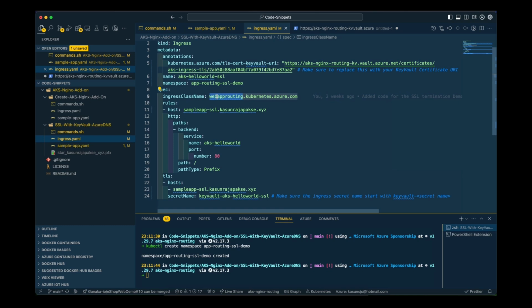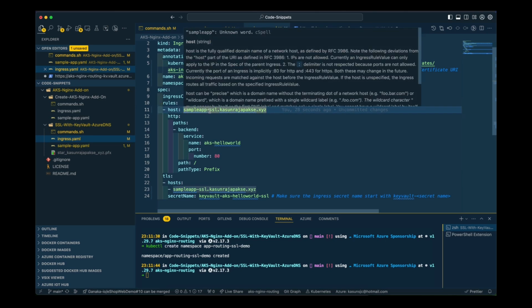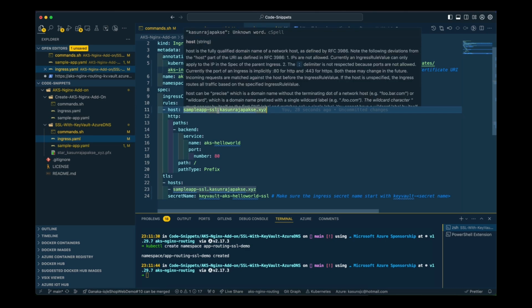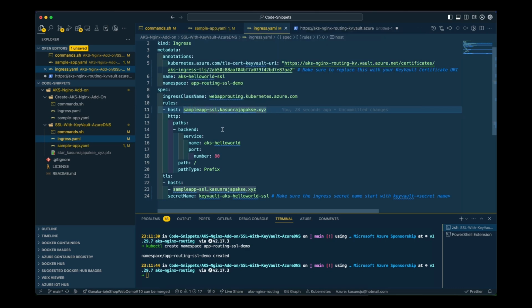Then here you have to give the name of the ingress, then the namespace, then the ingress class name. I explained this section in the previous video. This is the ingress class name for our managed Nginx Ingress controller. Then under the hosts, I'm giving my DNS host name. In this example, it's app-ssl.kasunrajapaksha.xyz. That is my domain name, and simple app-ssl is my subdomain.